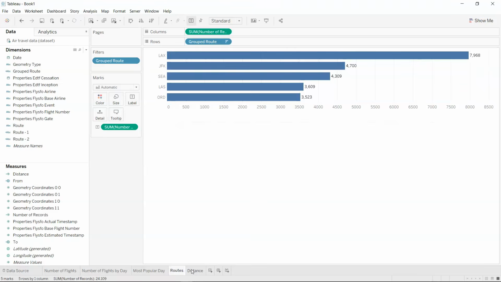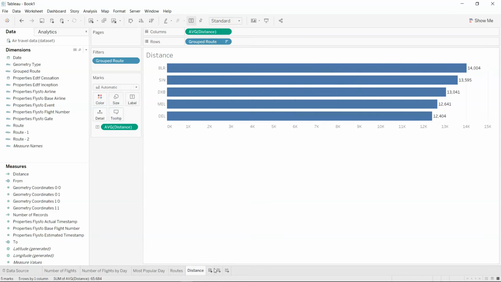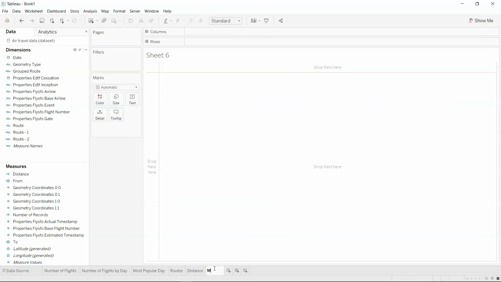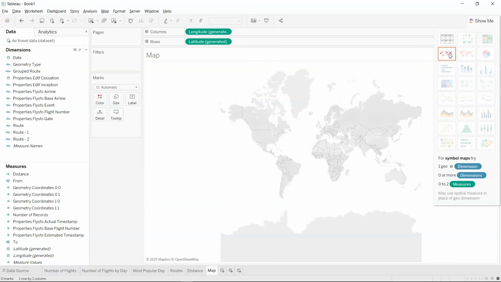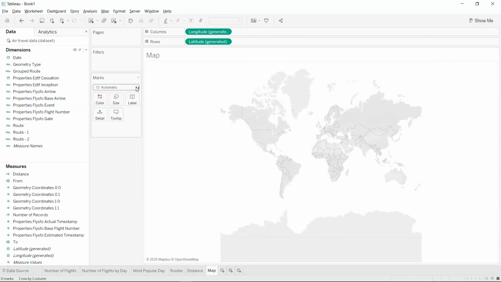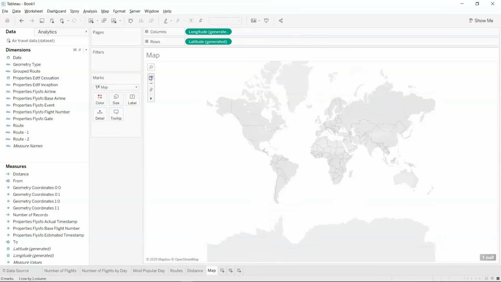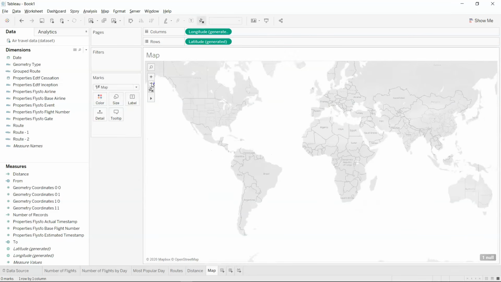So now we have routes, we have distance. Now finally we just need to create the map chart. So you'll call it map. The first thing we have is the longitude and latitude information. So let's select this and create the map chart over here, or maybe this one, longitude and latitude. All right, so let's call it map. Okay, and increase it a little bit. Oops, increase a lot.